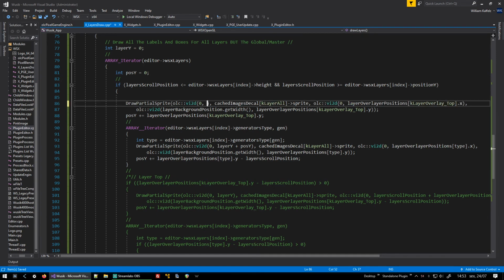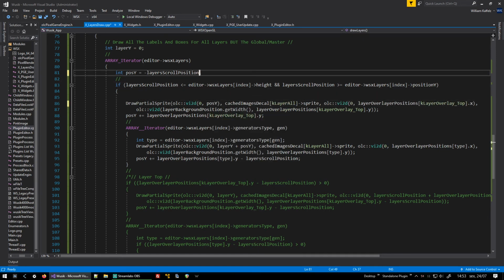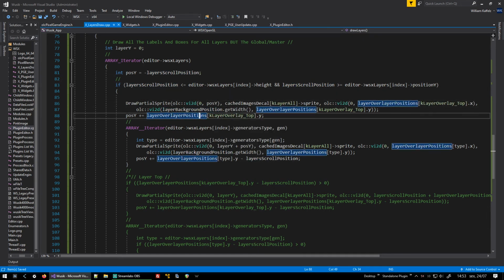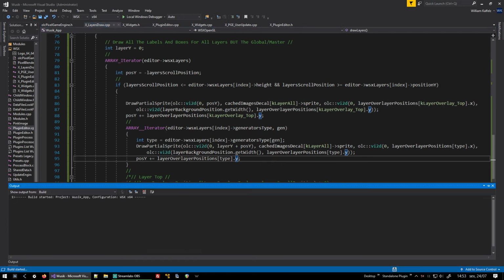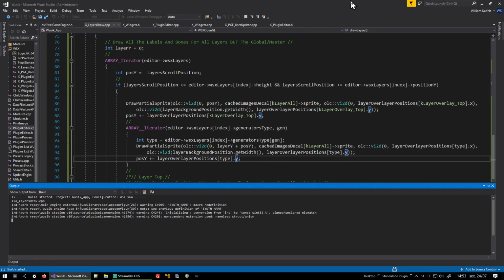Can just use the positional Y. Just starts adding to, for now. I don't care about the layer. There's zero, so okay. So the type of the generator, then the type of the generator, and you don't put the screw positioning. That should work.